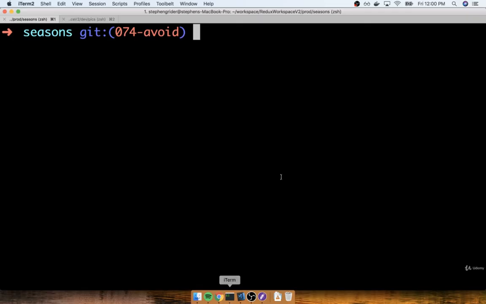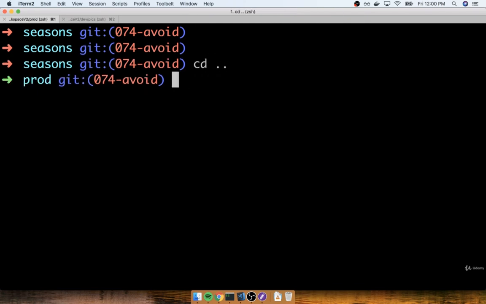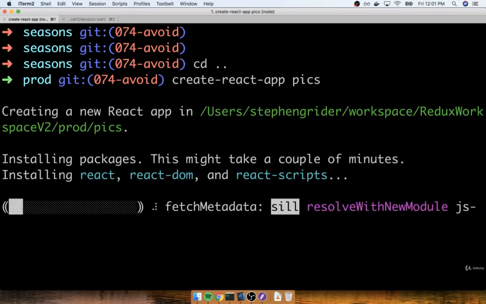Now before we take a pause, let's generate a new application to house our code for this project. So I stopped my seasons project by hitting Control-C. I'll then go up one directory to my workspace folder, and back over here, I'm going to use create React app to generate my new project. And I'm going to call this thing simply Pix, like so. Okay, so that's going to install stuff. So let's take a quick pause right here. We'll come back to the next section and start working on this project.